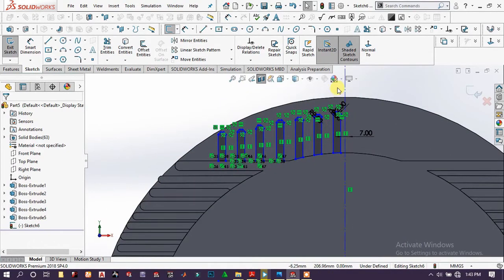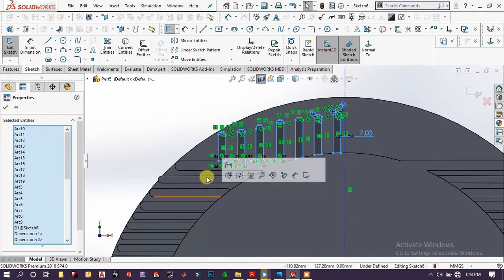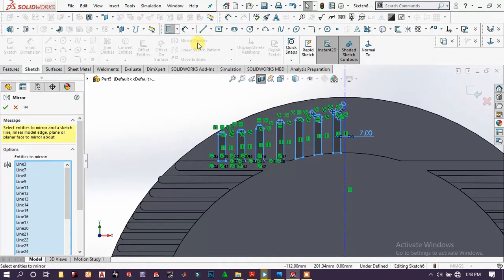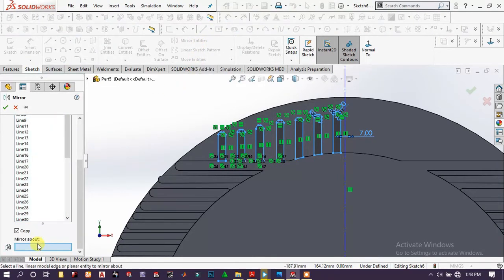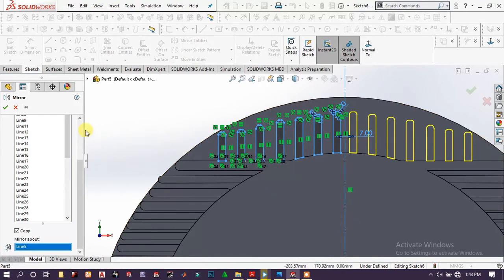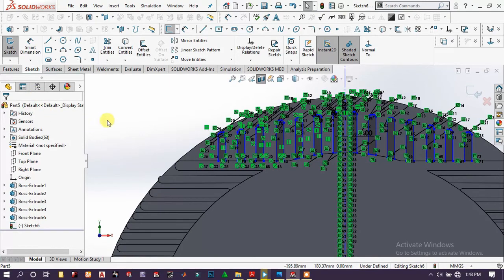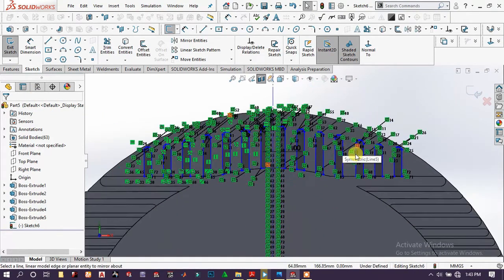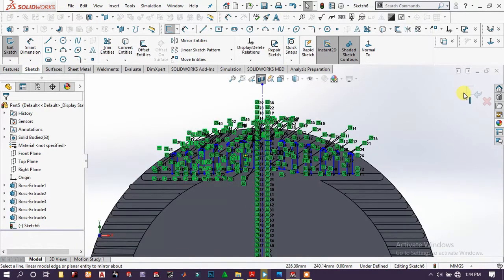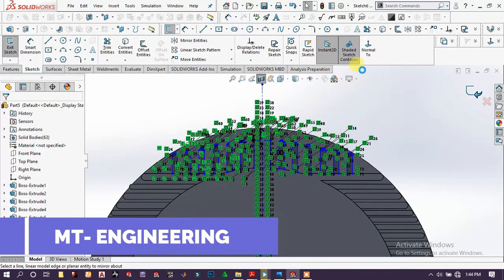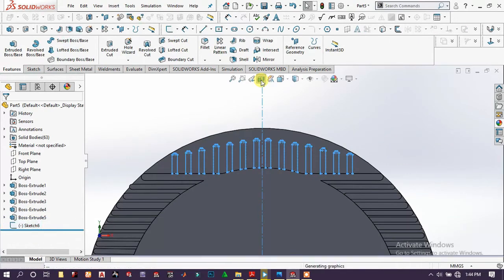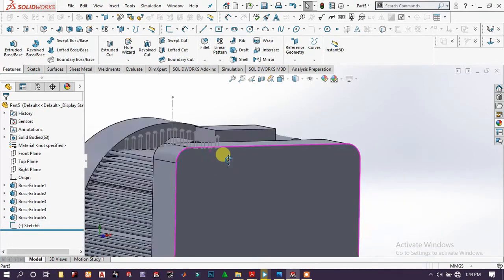So we have to select all of these sketches, then go to mirror entities, mirror about this line, then click OK. Now exit the sketch, back to normal view.